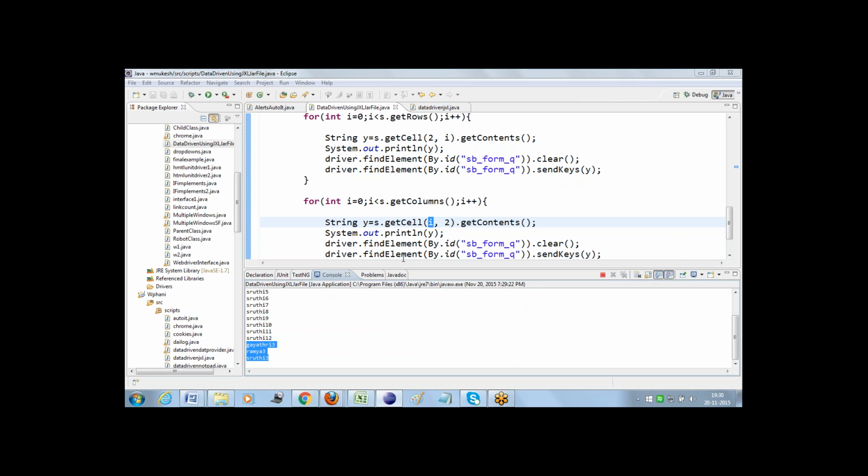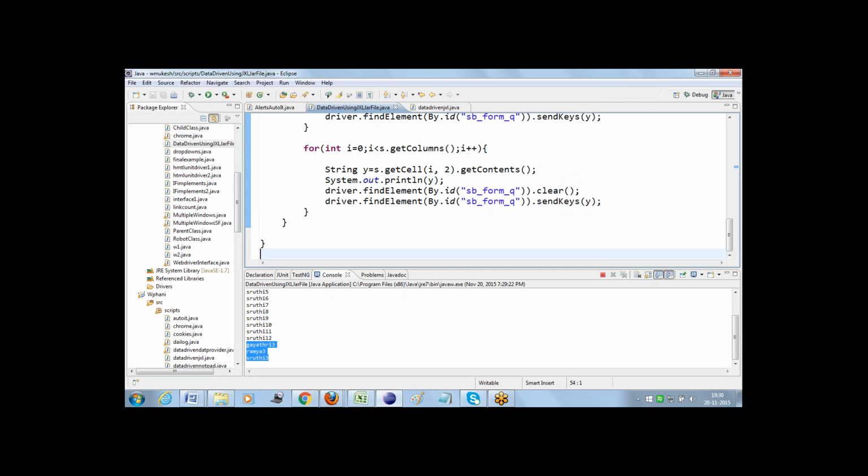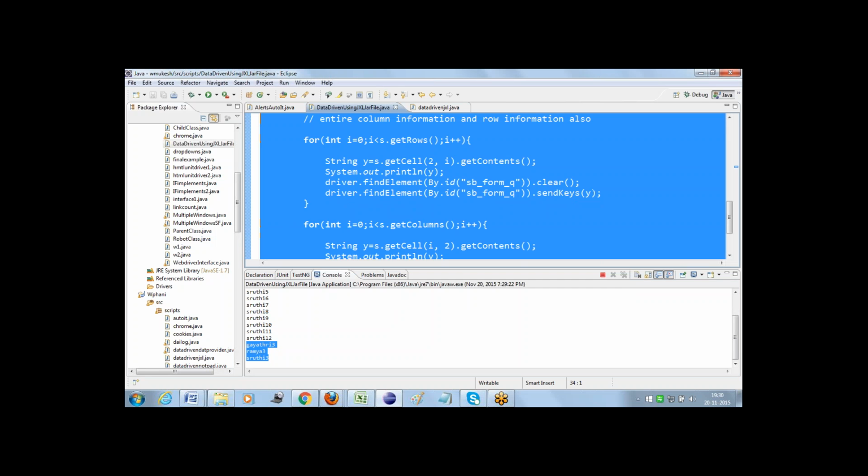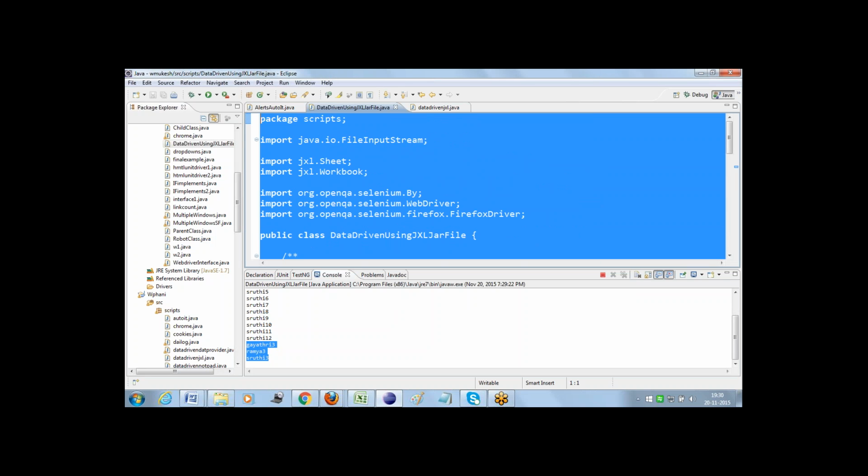Fine. So this is the way how we can perform data driven testing using a JXL jar file. Okay, so this is the way which we need to perform using a JXL jar file.